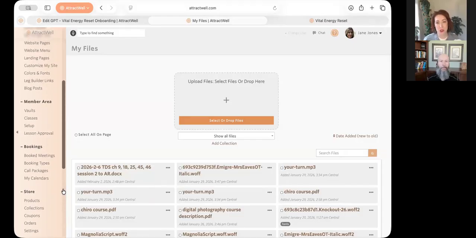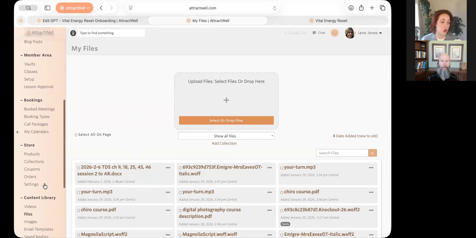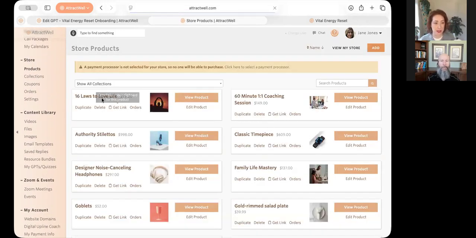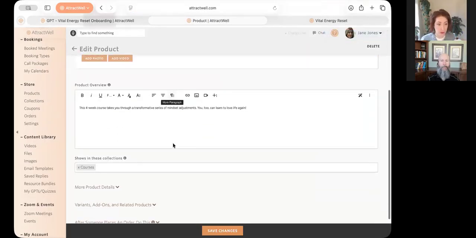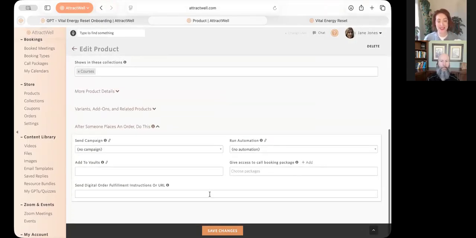And then after they purchase, if you're using a page, then you would put the link to this inside of the campaign that goes out after they purchase. And if you're using the store, then you have several options there as well. You would set up your product. So if this is the product, for instance, we would come down here, and after someone places an order, we need to send them somewhere, right?